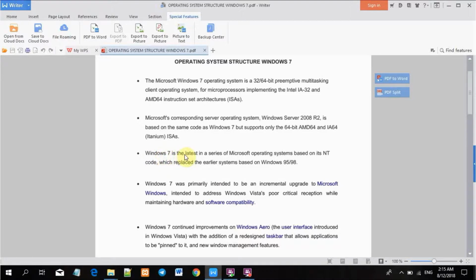Windows 7 is the latest in a series of Microsoft operating systems based on its NT code, which replaced the early systems based on Windows 95 or 98. Windows 7 was primarily intended to be an incremental upgrade to Microsoft Windows, intended to address Windows Vista's poor critical reception while maintaining hardware and software compatibility.